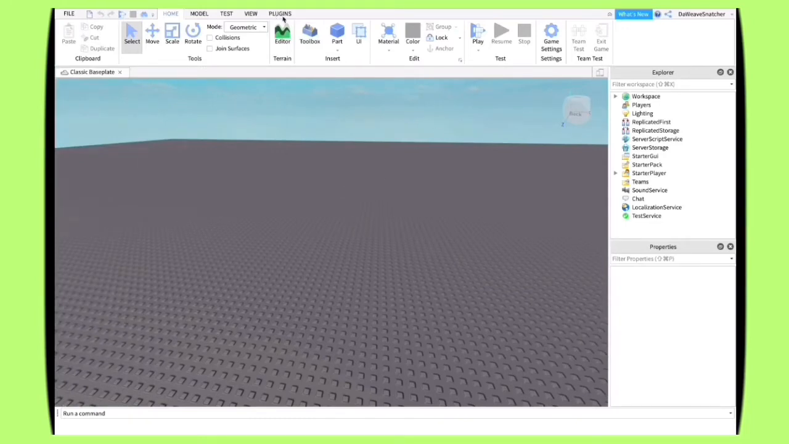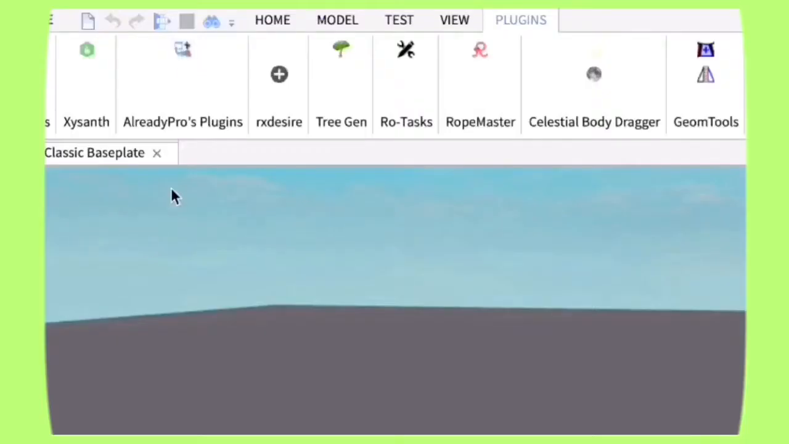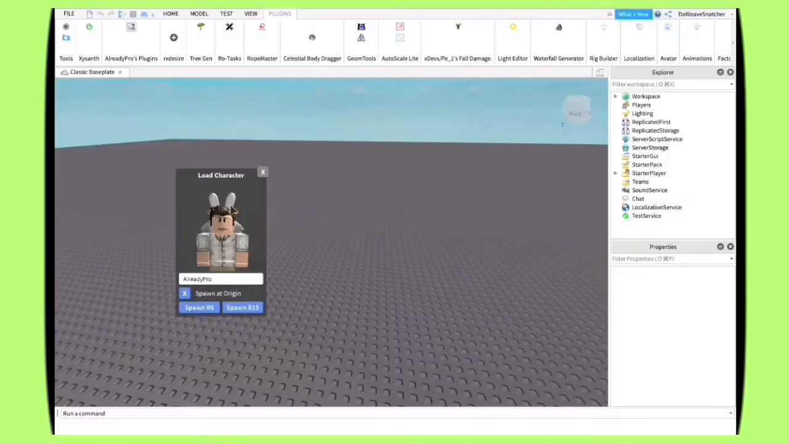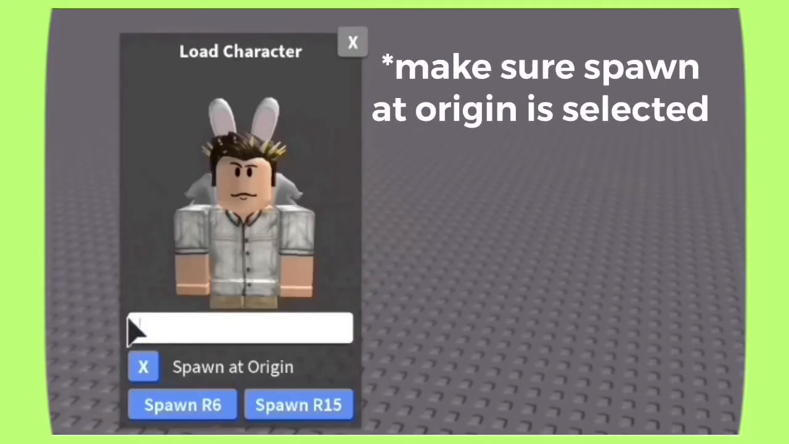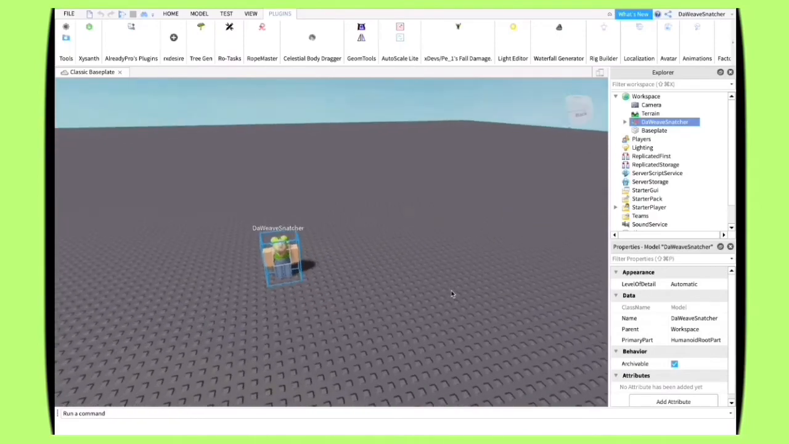So you're going to go to the top, click on plugins, and your plugins should pop up. Mine are all tiny for some reason, but yours will most likely be regular sized. You should see Already Pro's plugin, so click on this and the load character thing will pop up. Type your username in here, or whoever's username you want, make sure that spawn at origin is clicked, and then click spawn R6.